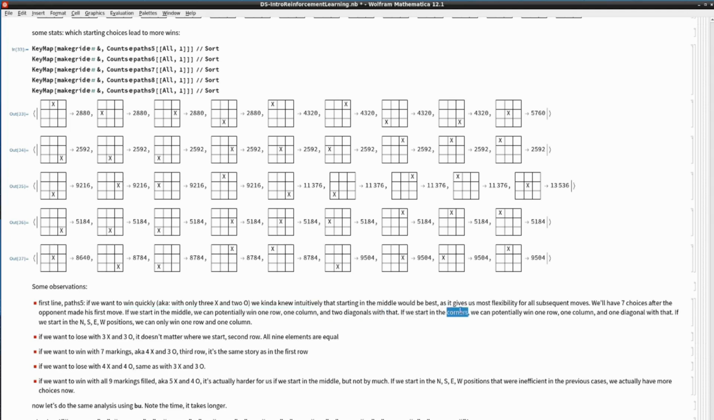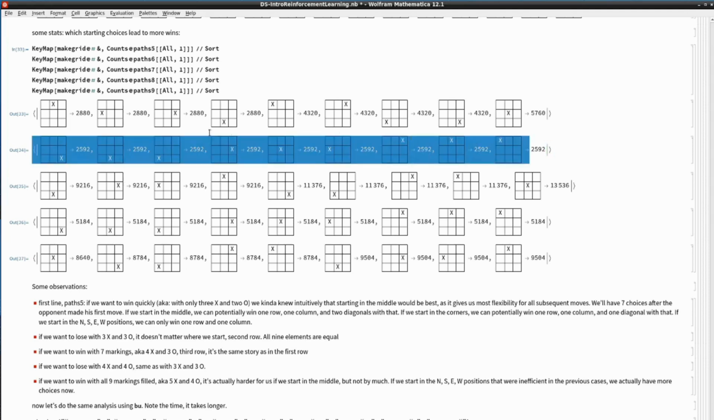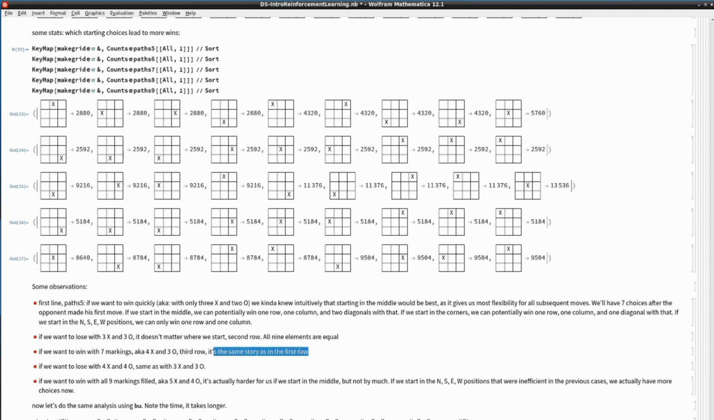If we start in the corners, we have fewer possibilities. We can potentially win 1 row, 1 column, 1 diagonal with that. If we start in the north, south, east, west positions, we can only win 1 row and 1 column. So we have fewer choices. If you want to lose with 3 X's and 3 O's, it doesn't matter where we start. All the 9 elements are equal. That's this row. If you want to win with 7 markings, then it's the same story as in the first row. If you want to lose with 4 and 4, it's the same as with 3 and 3.